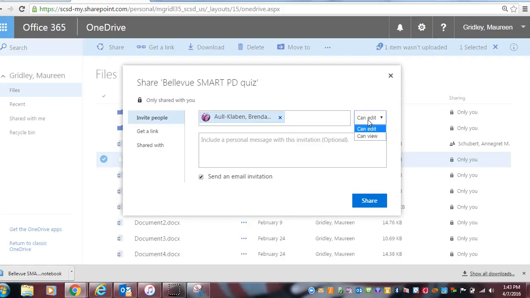So editing rights, she can obviously change the document. Viewing rights, she can just see it. She can see it, she can download it, she can print it, she can use it. So this would be useful for like a substitute or sharing a document that you wouldn't want edited. If I created a Smart Notebook file and I wanted her to be able to change the first slide and put her name, or change some of the pages and put in her students' names, I would obviously give her editing rights. And then I can write a little note here, Brenda, and I can click share. She will get an email invitation telling her that I shared this document with her.